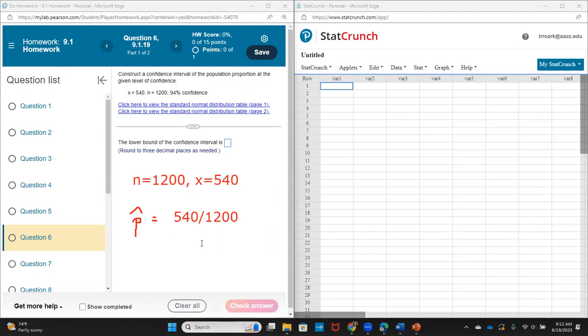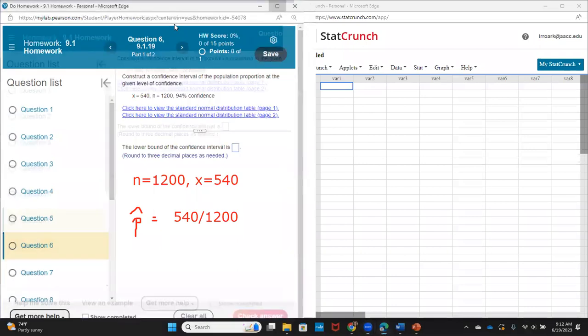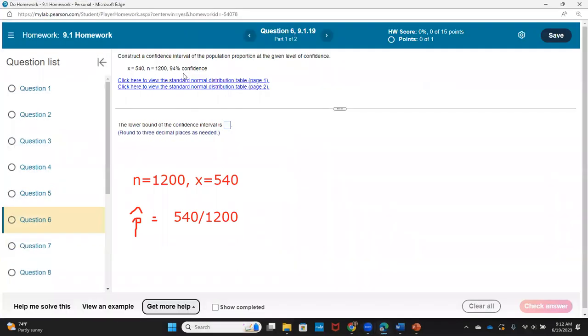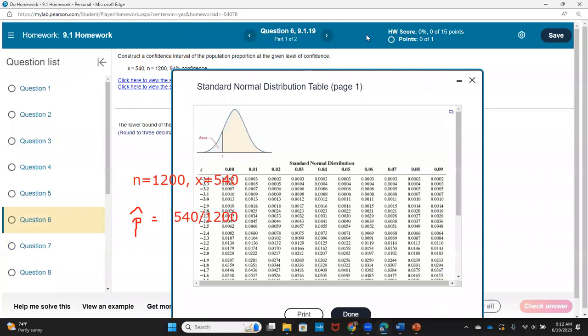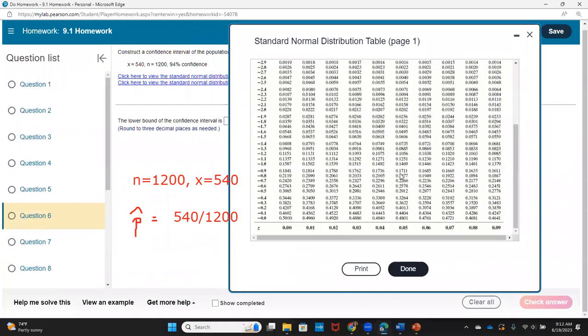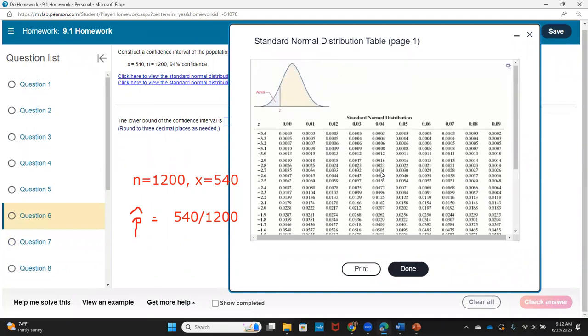Then again, if you look at the interactive assignment, they can show you how to take this along with the z-scores to calculate the margin of error and by hand find the confidence interval. So that's why they have here, click here to view the standard normal distribution table, which is what I used to do back in the olden days when we did not have StatCrunch. We did have the graphing calculators, but my teacher didn't really do much with that.